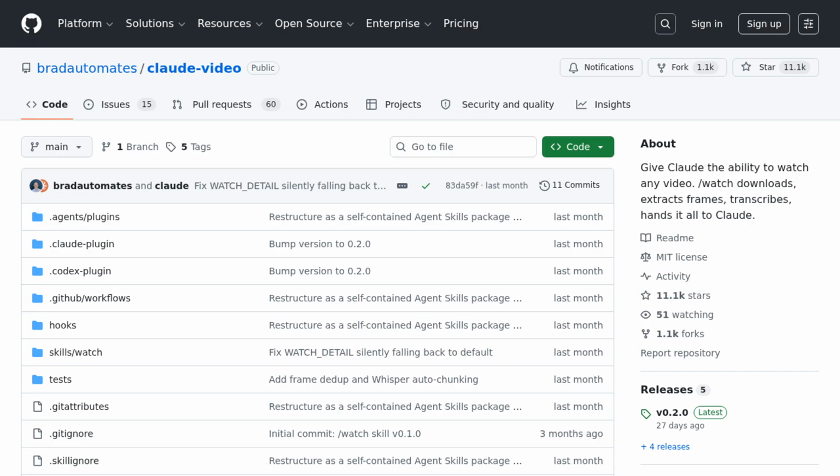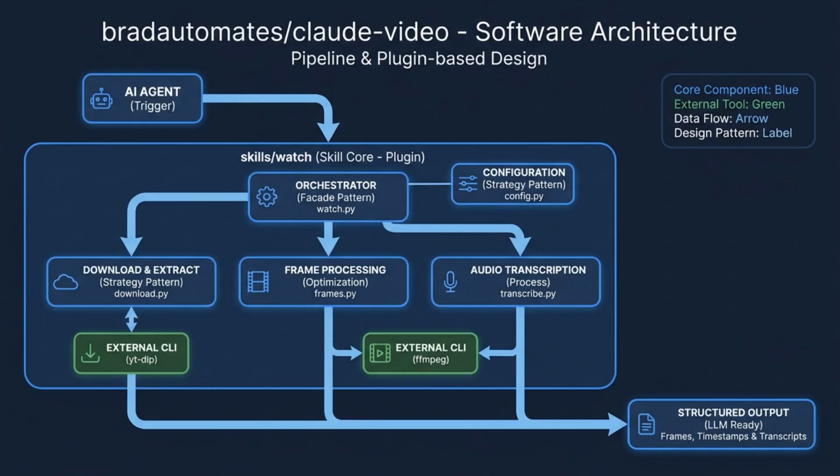It tackles a core limitation of models like Claude, their inability to analyze video. With this tool, they can process content from almost any source, and its popularity is undeniable. It's already gathered over 11,000 stars on GitHub, with a surge of more than 400 in just one day. That kind of rapid growth points to a huge, unmet demand for this capability in the developer community.